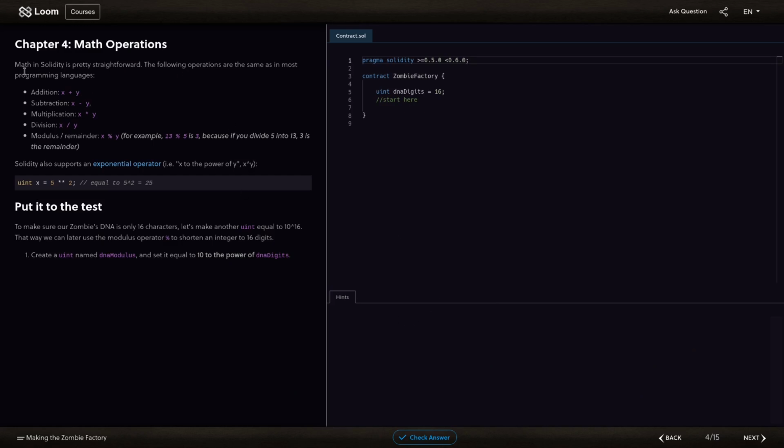So math in Solidity is pretty straightforward. The following operations are the same in most programming languages. So we have our regular addition, subtraction, multiplication. Division can be a little bit funny sometimes, but since this is a typed language, we shouldn't really have any weirdness. Like in old versions of Python, for instance, you would do 5 divided by 3 or something like that, and it would just immediately floor it rather than giving you a float. But in this case, it's a typed language, so division should be pretty straightforward.